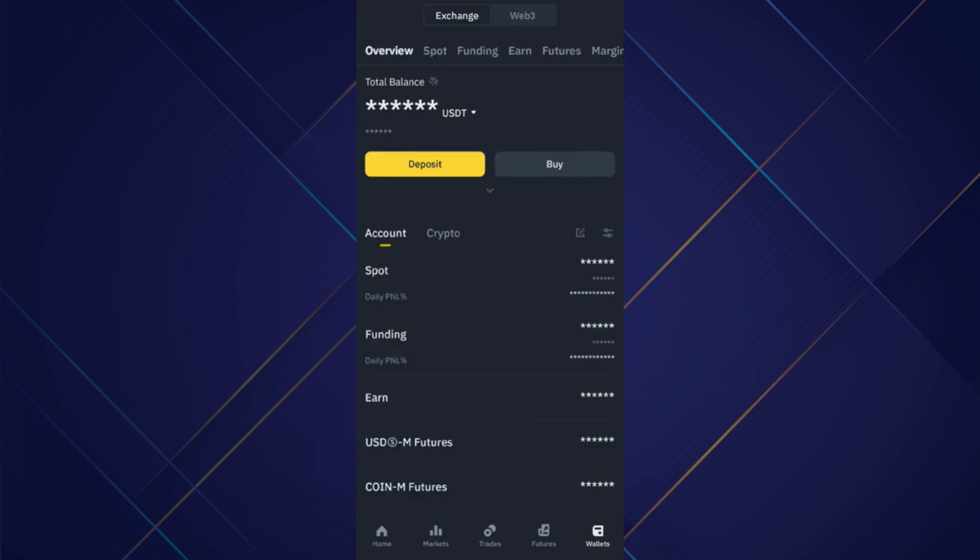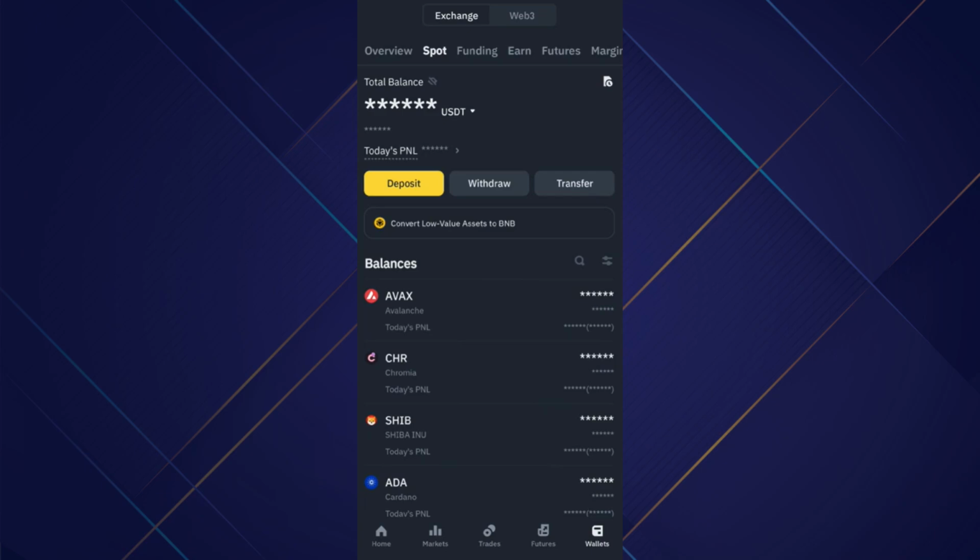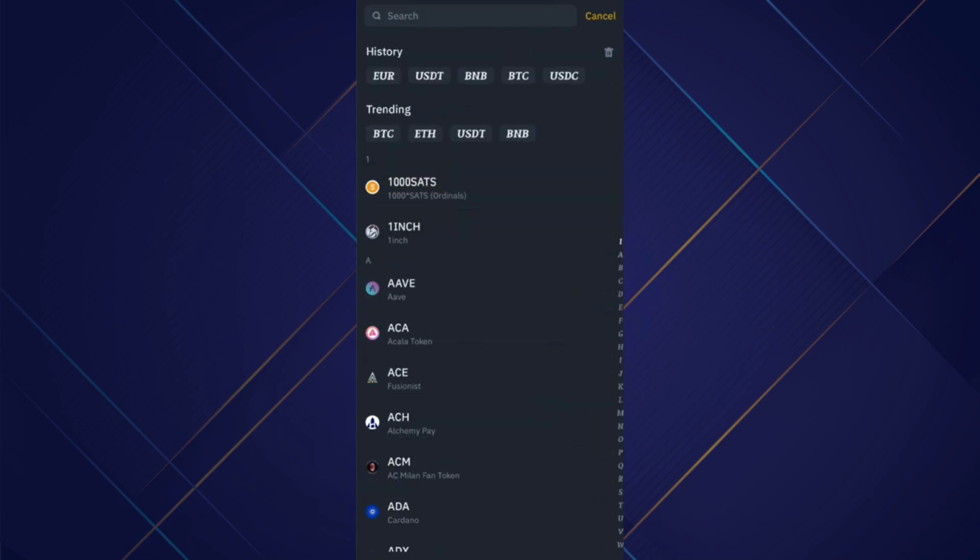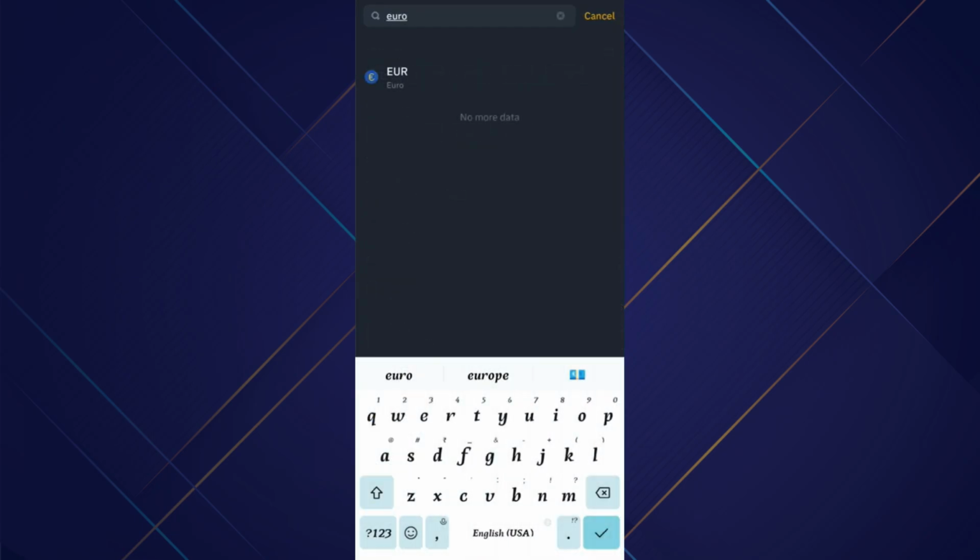So you can either tap on this deposit button in the overview section, or you can even tap on spot in the top. And then you need to tap on deposit. Afterwards, you are going to see a bunch of different currencies and coins listed. So among these, you just have to select that particular currency in which you want to deposit your money in Binance. So let's say you want to do it in euro.